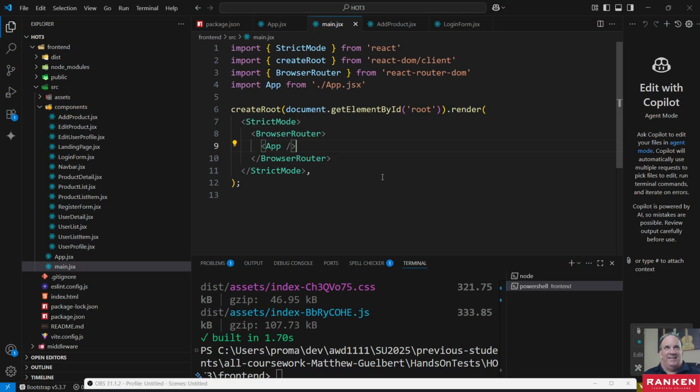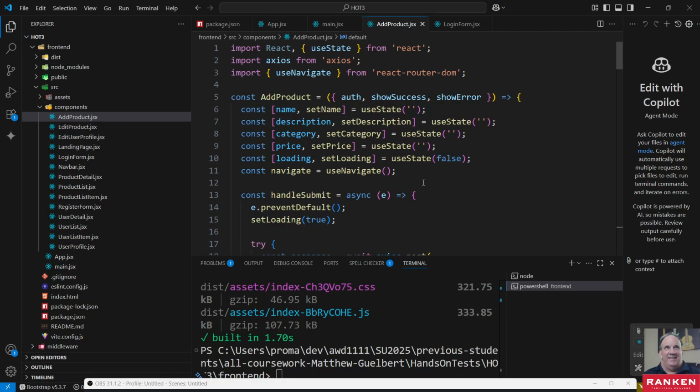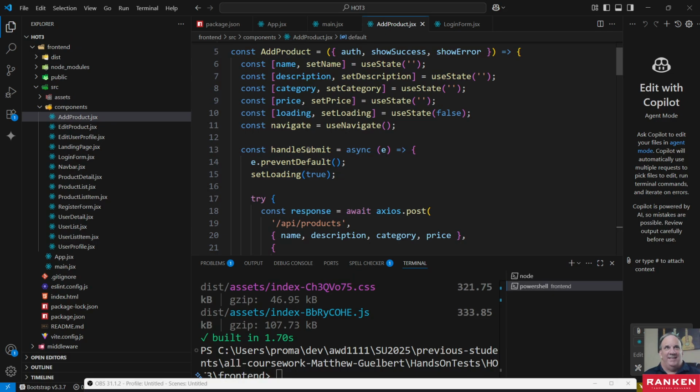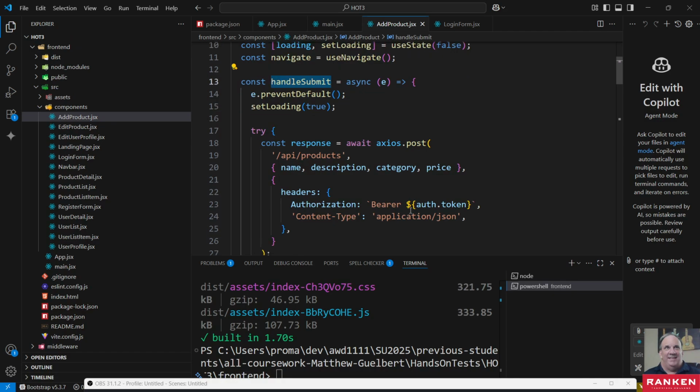Let's see, in main here, just make sure that you update this. You'll have to go through all your different files and make sure you use the browser router in the app. Okay. And in add product, make sure you include your handle submits. Right, your handle submits.